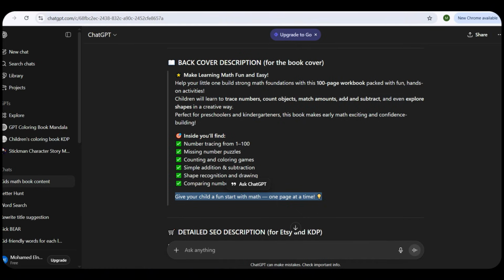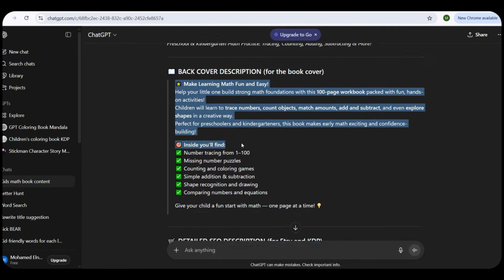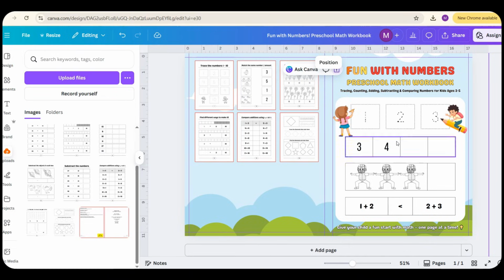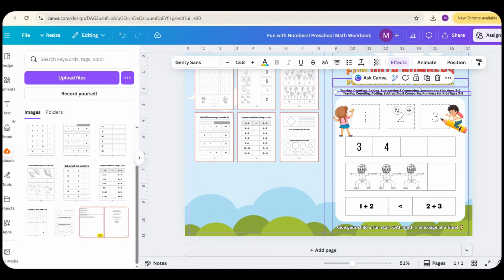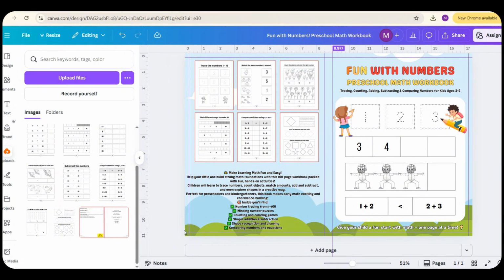If we find any empty space below these images, we can easily fill it by adding a short description of the book on the back cover. I actually asked ChatGPT to write me a short back cover description, and it turned out great. So now, I'll just copy that text and paste it neatly under the preview images, just like this. That small paragraph adds a nice finishing touch to the design. It tells buyers exactly what the book offers and makes the cover look complete and professional.